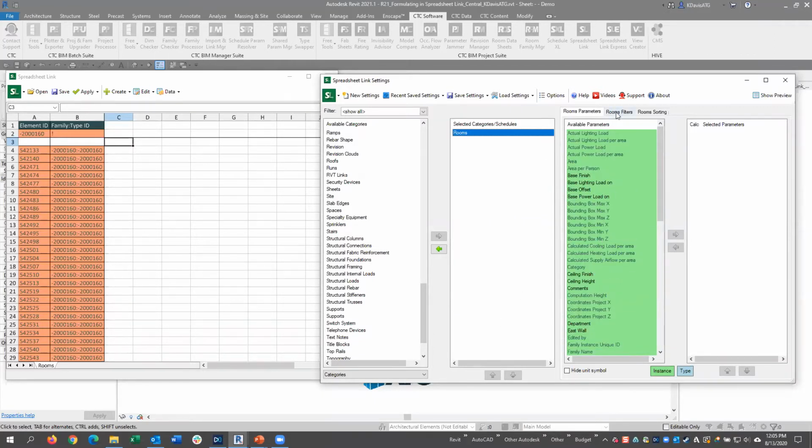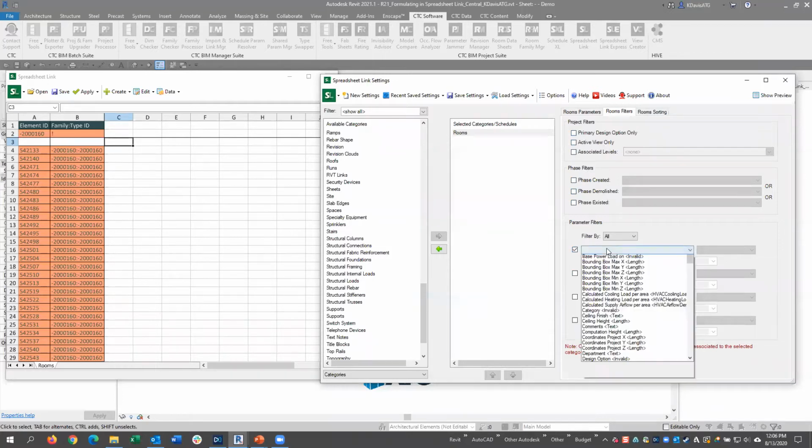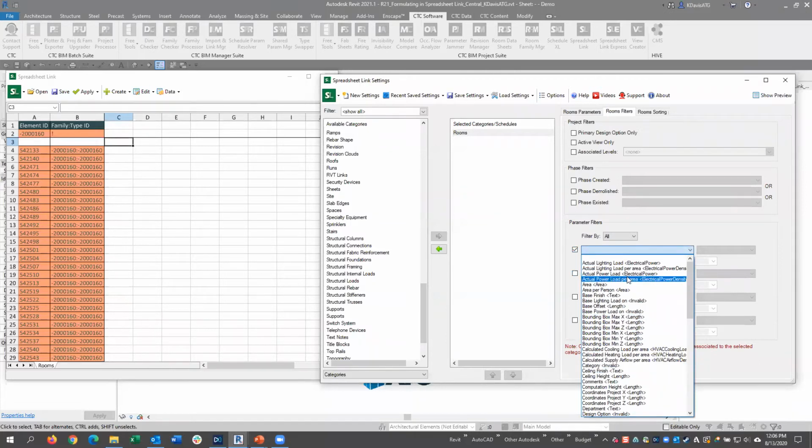And then you have the filters that you can come in here and start filtering by any of the parameters that you want, such as phase created, phase demolished, phase existing, primary options, design options. And then you can come down here and start filtering by any of the parameters to narrow down what you're looking for.